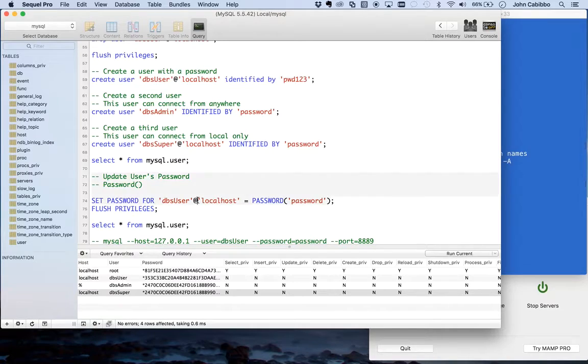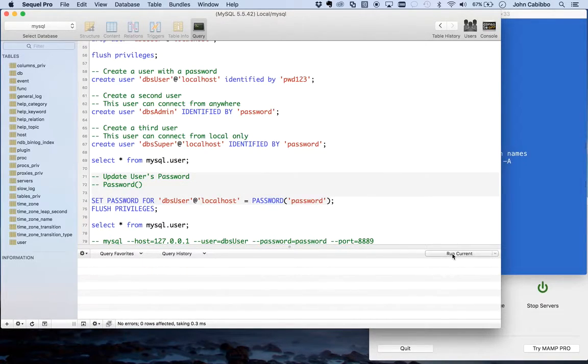So how to change a password is to say set password for, give it the full address, meaning user at location, equal to, and then password here is a function. And I'm going to pass it password. What that's going to do is encrypt the password as it saves it. So once I run this, and I flush my privileges, I can now go ahead and rerun this guy.